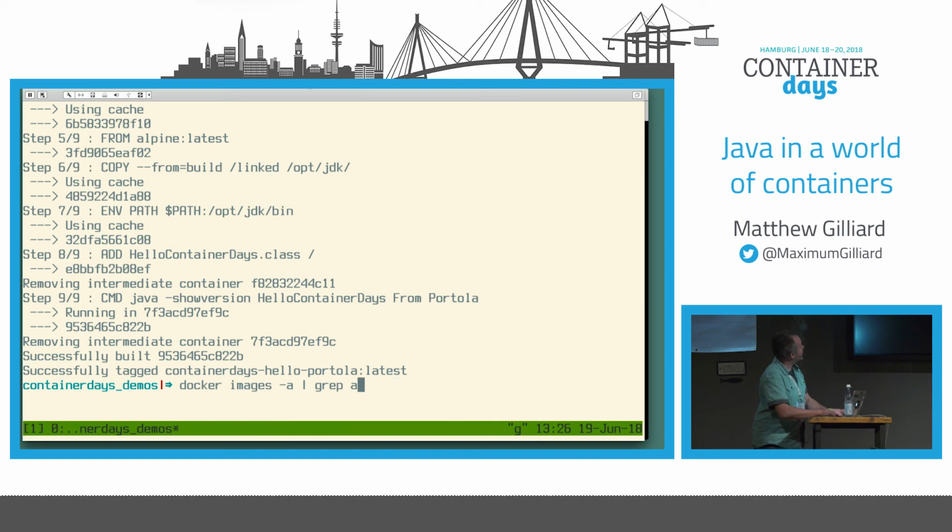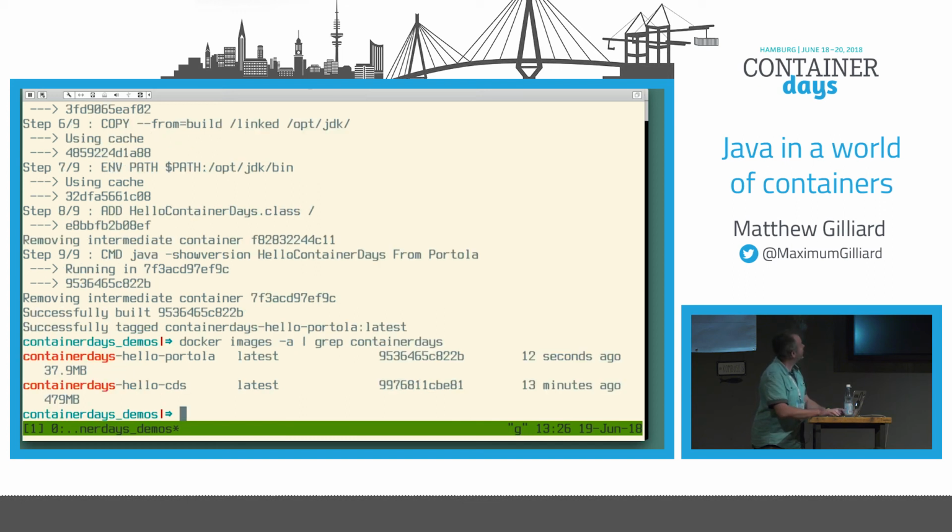But if we look at what's been generated, the Hello CDS one that I created earlier was 0.5 gigabyte, and this one's much, much, much smaller. And it does exactly the same at runtime.